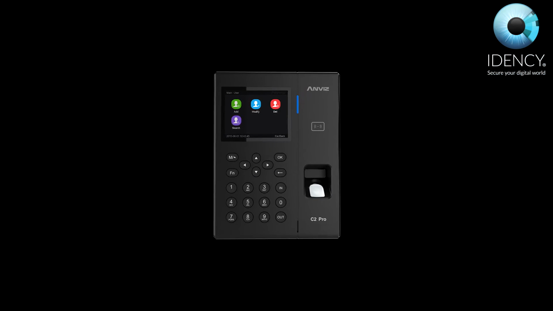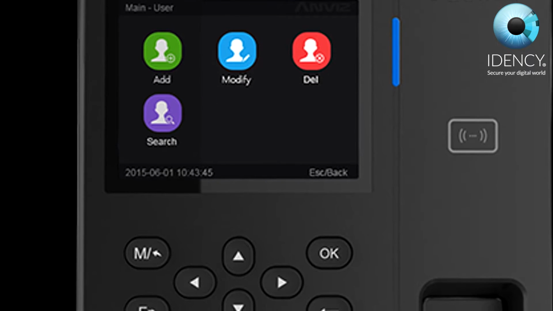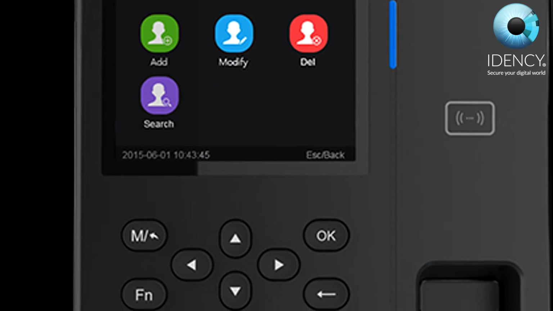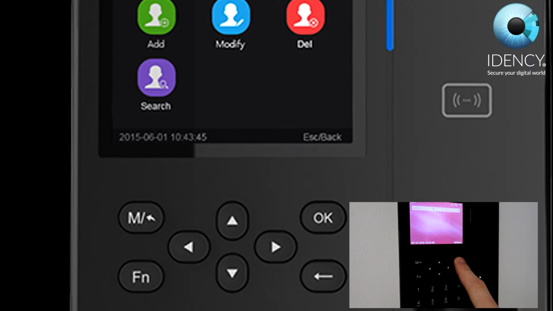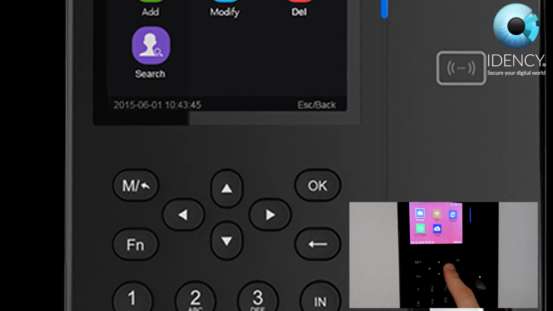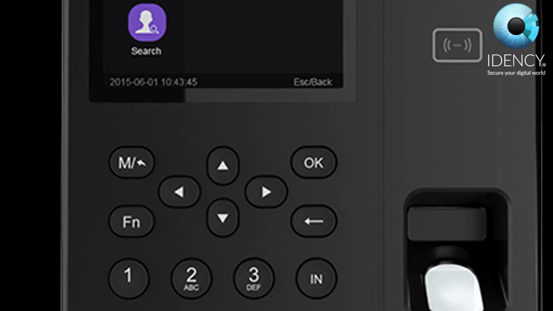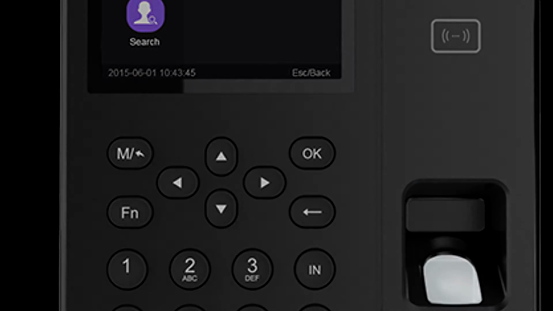Basic controls of the device are as follows. Button M works as a back button, it will take you back to the previous menu. The OK button works as select or enter. The up, down, left and right arrows work for navigating around the menus. And finally, the backwards arrow button works as an erase.